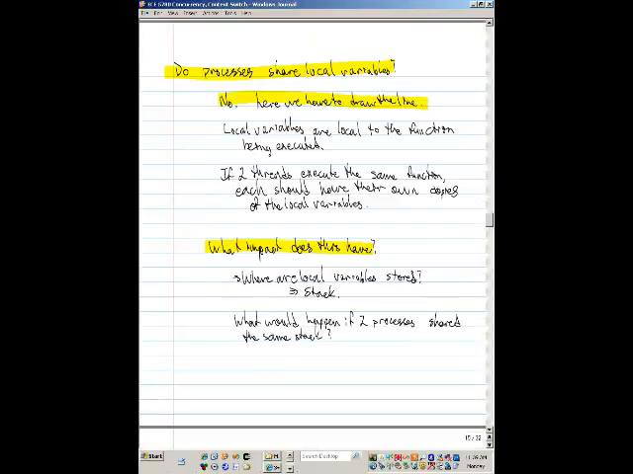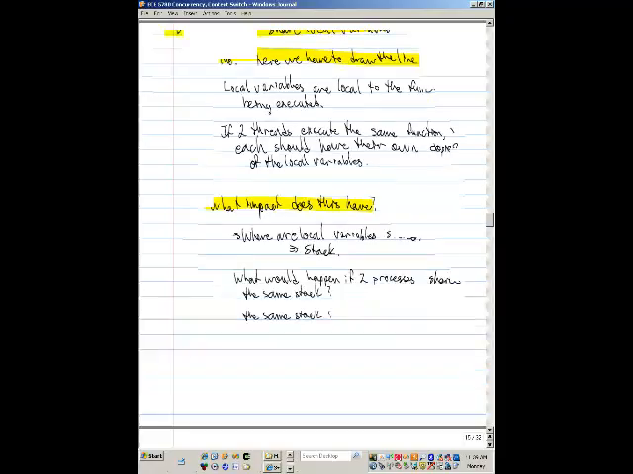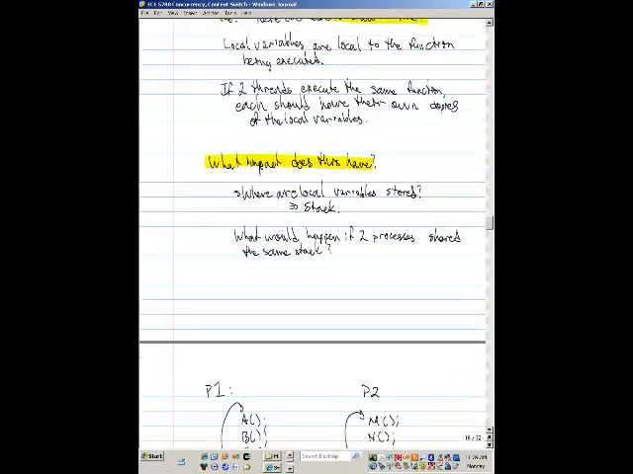Do processes share local variables? Well, that kind of violates the idea of a local variable. So we have to draw the line on local variables. Processes do not share local variables. How can we keep processes from whacking each other's local variables? Well, where are local variables allocated to? They are allocated to the stack.